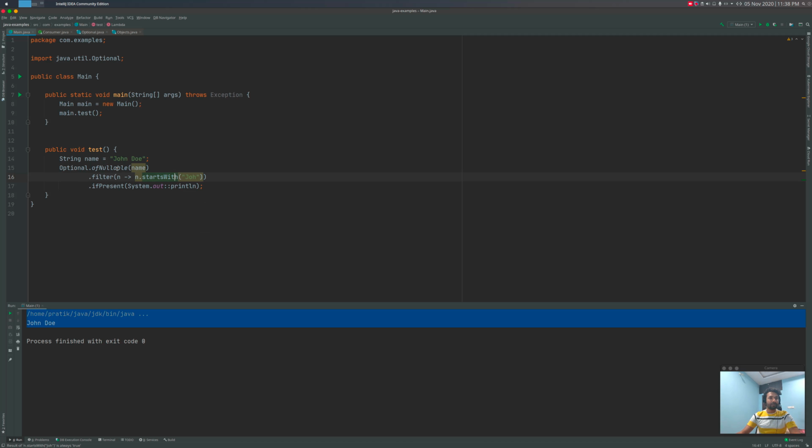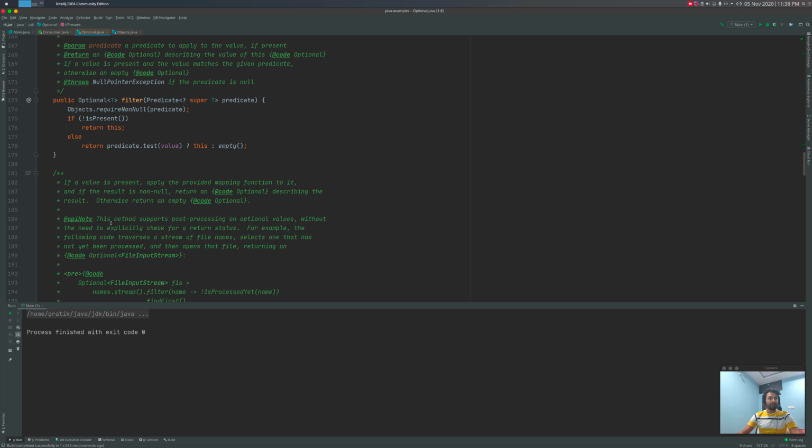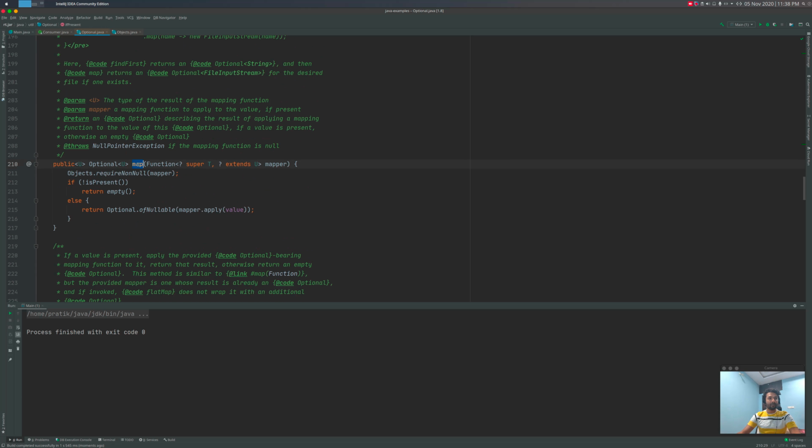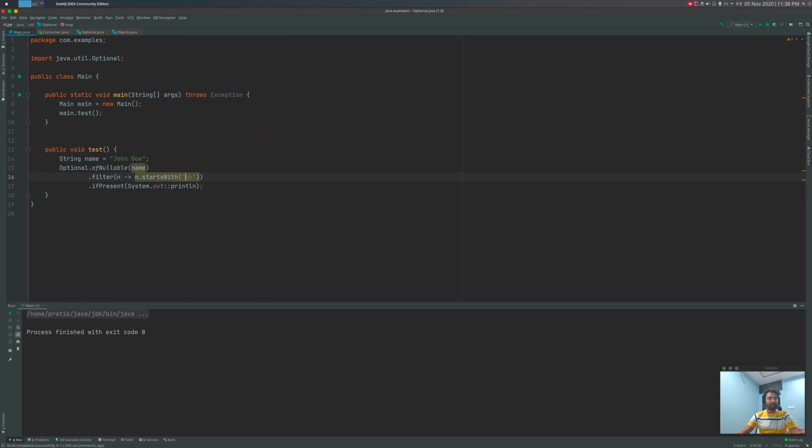So here, because this name starts with goh, we should be able to see the same output. But if I just delete one character from the start, we should not see any output there, as we can see. Moving on to the next function, which is the map method.